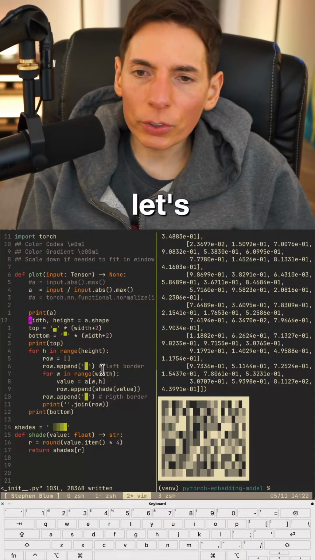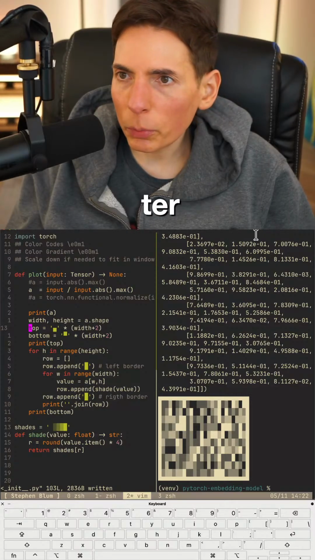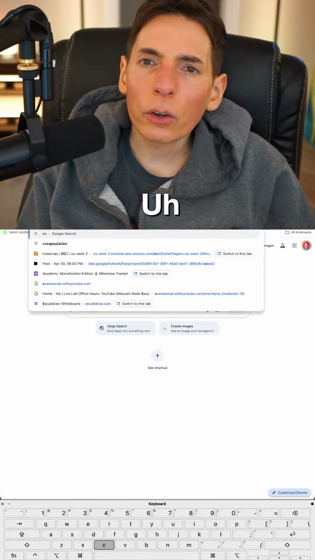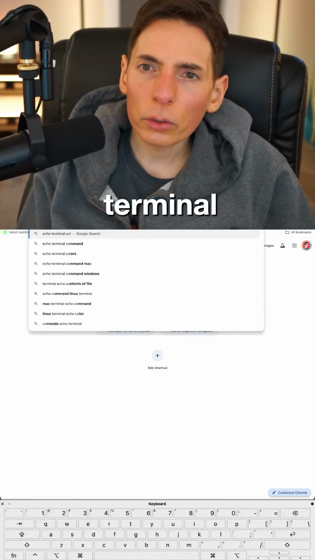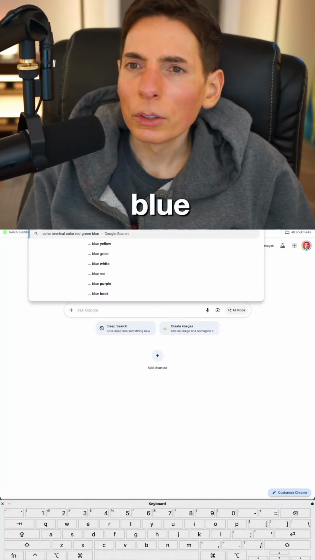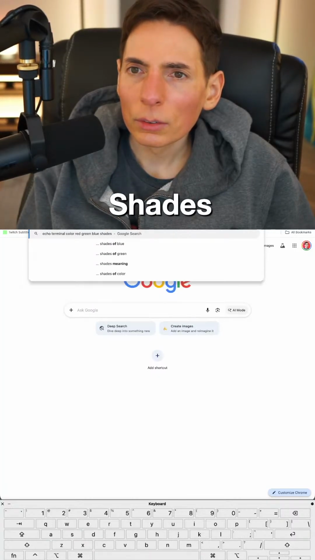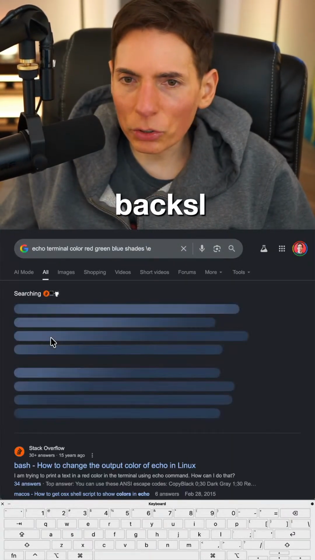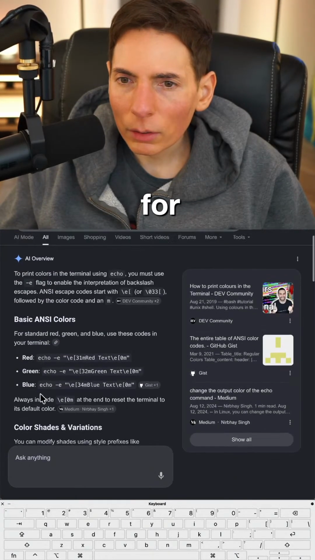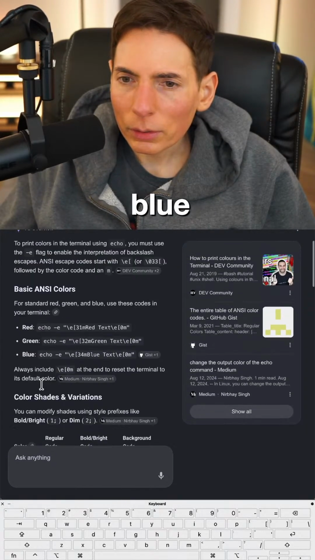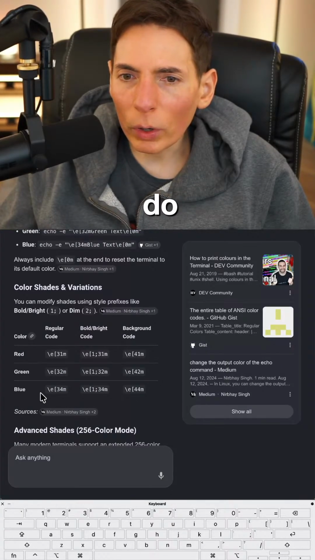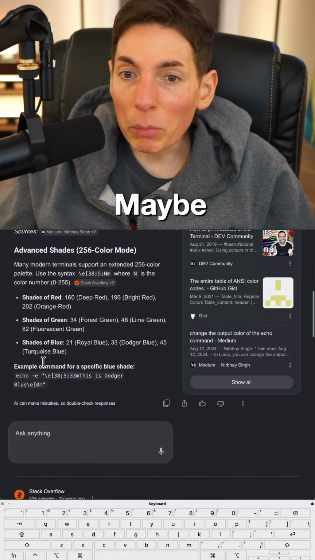Now let's add some color. So what is the terminal emulation colors? I forgot. Echo terminal color red, green, blue shades. Backslash E. Something like backslash E, right? Hey, there we go. That's what we're looking for. Green, blue. I suppose we can only do one color, right? Maybe we can do more.